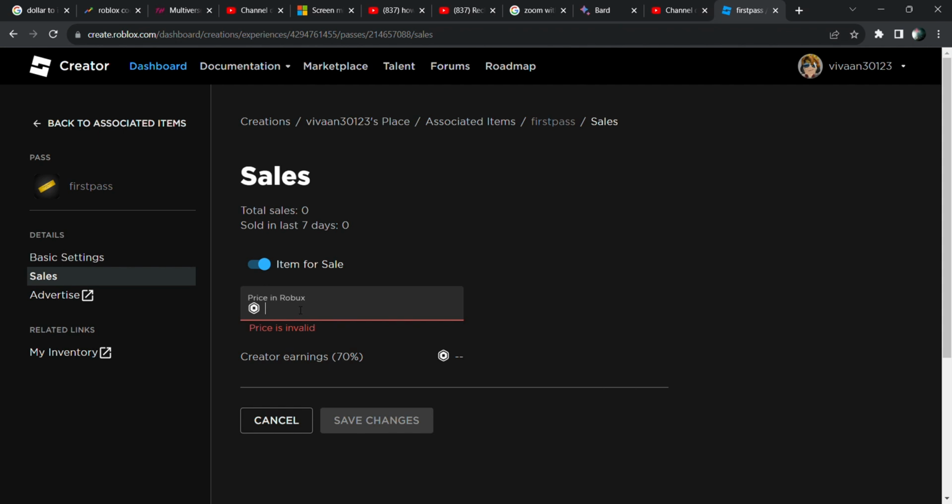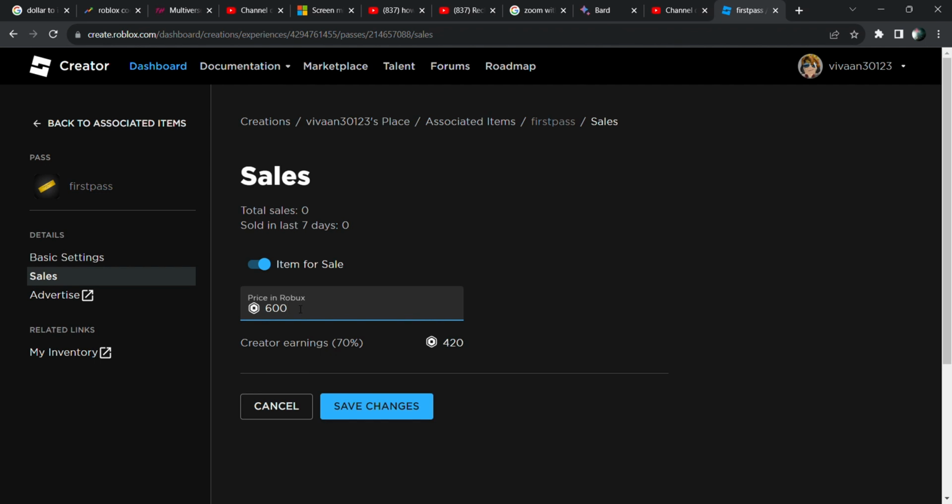And now you have to enter the cost or price in Robux of the game pass. So I'm gonna enter 600, and now need to click on this save changes. Once you click on here, your game pass has been set up for the please donate. Now you just need to open up your Roblox player and just add this game pass as a donation button in please donate.